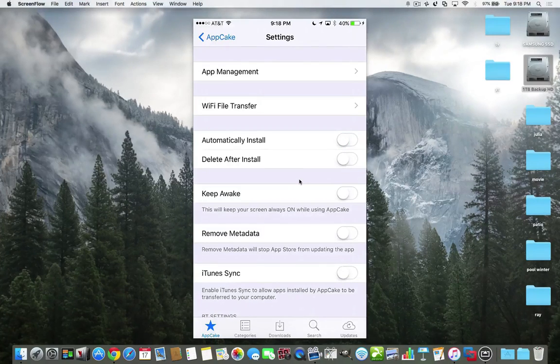I like to make sure it all downloaded correctly, and then I click the app itself and install it. And you can delete after install, which means you delete the download of the app after you install it, and it'll delete it. So there's keep awake, and keep awake means that your phone won't go dark, even though you have sleep set after 3 minutes, it won't darken the screen.